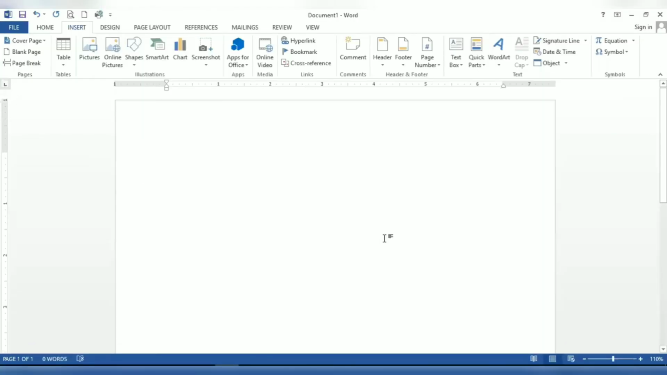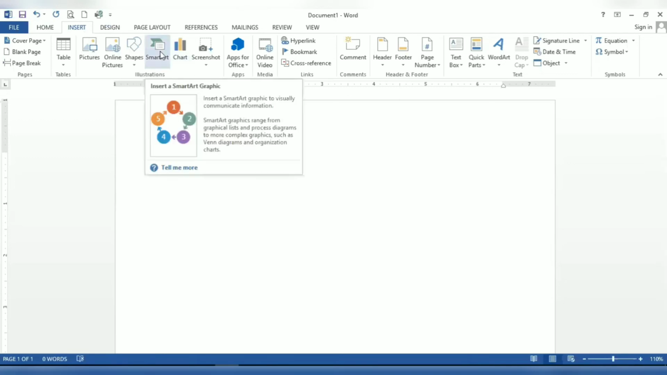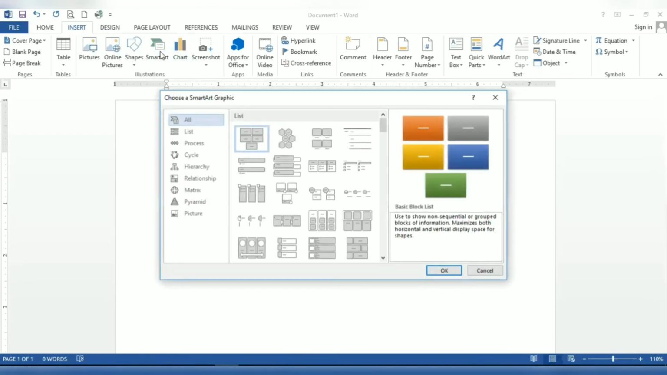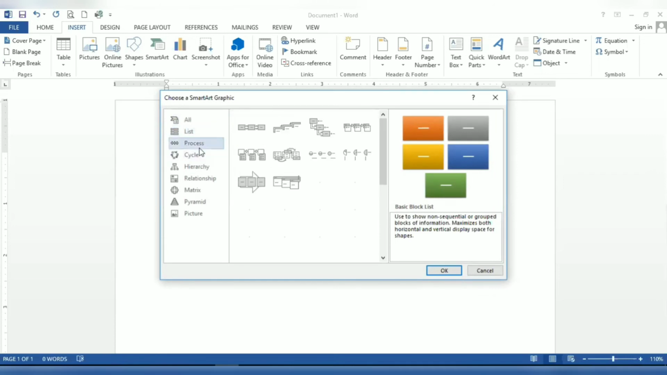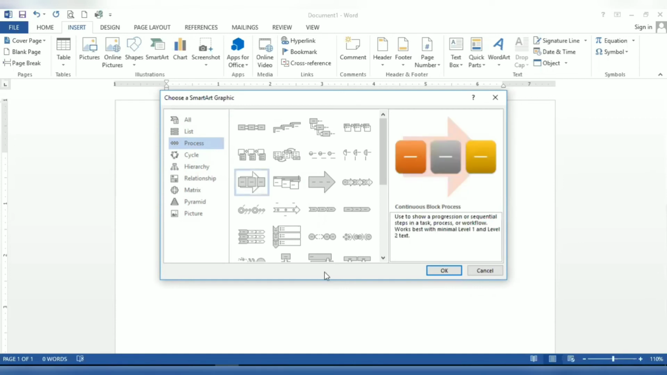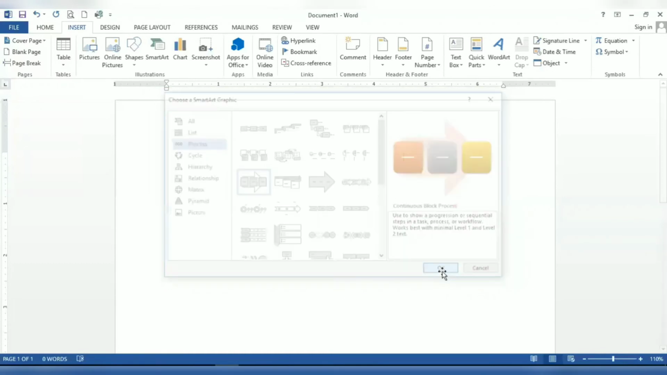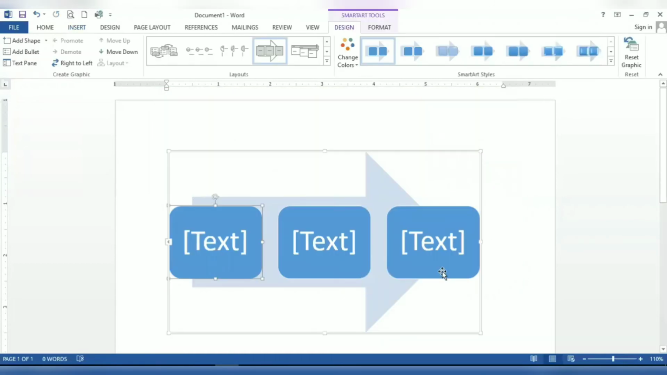Okay, let's start with the SmartArt tool. SmartArt tool is a tool available under the Insert tab, Illustrations group. When you click on the SmartArt, it will show you some predefined shapes which you can choose for your diagram. If any shape is suitable, you can choose that particular shape. For example, I think this diagram is suitable for what I am planning to make. So I have selected this particular diagram from here.